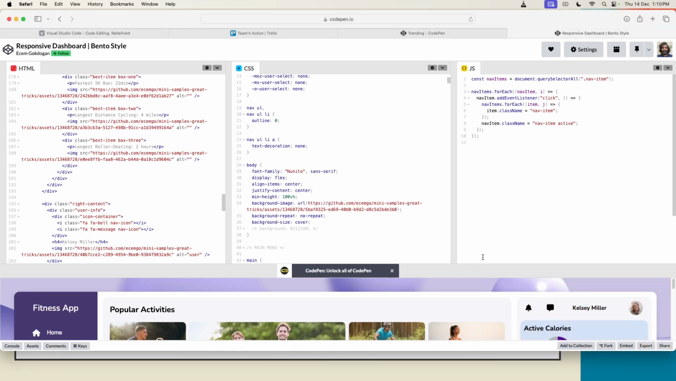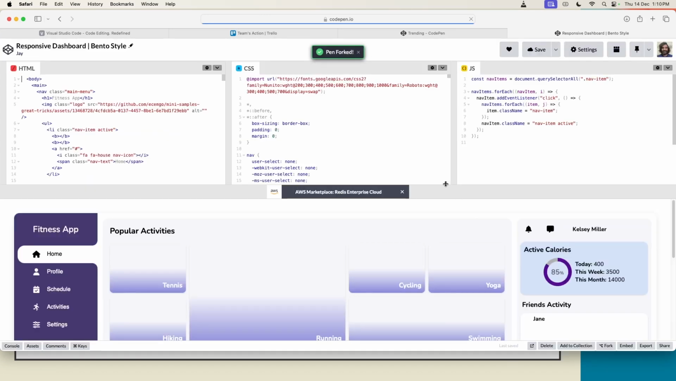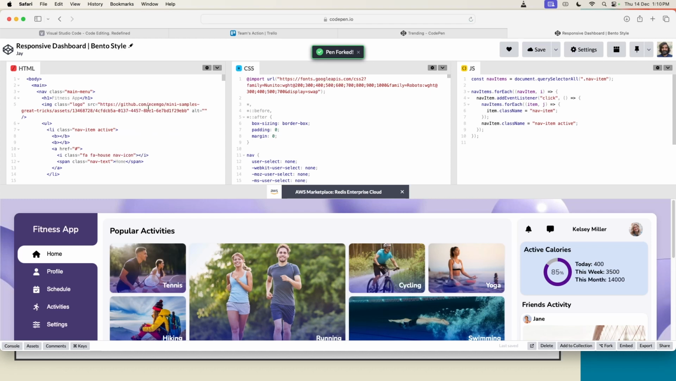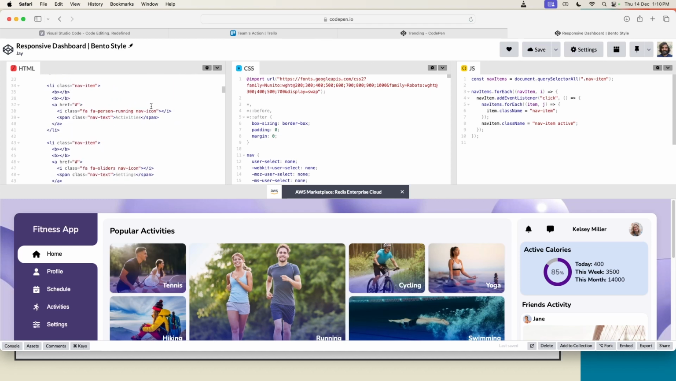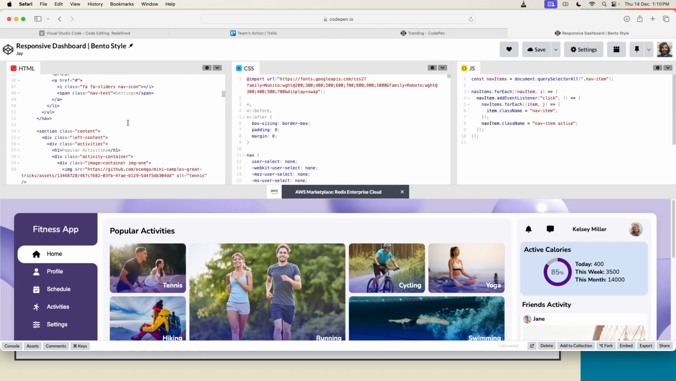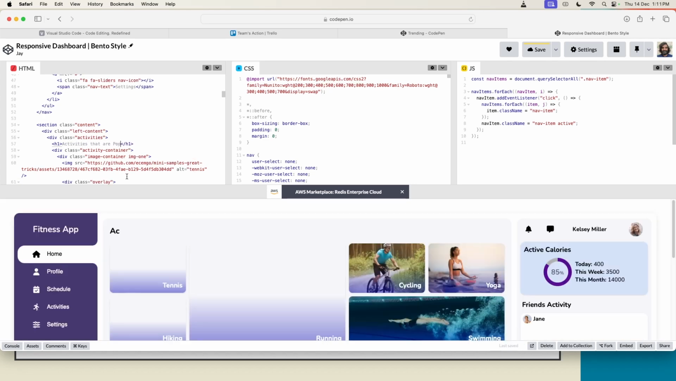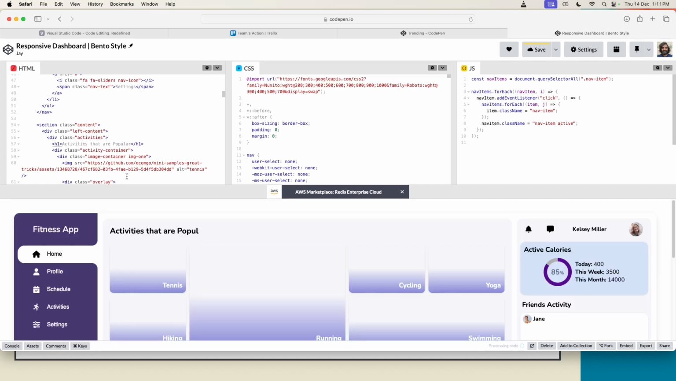So if you're curious, on the bottom right corner, you can simply click on the fork option, and that project that this person has built gets added to your own account, and you can start making changes if you want to. Like for example here, let me just make a very, very tiny change. So here it says popular activities. I think that is this word here. So I can just change it to activities that are popular. There you go.